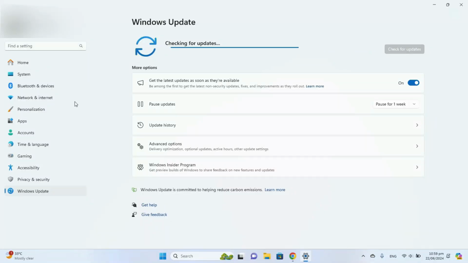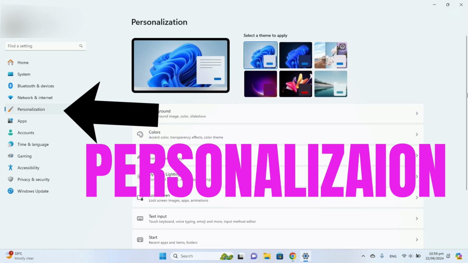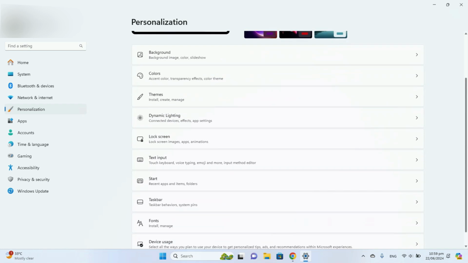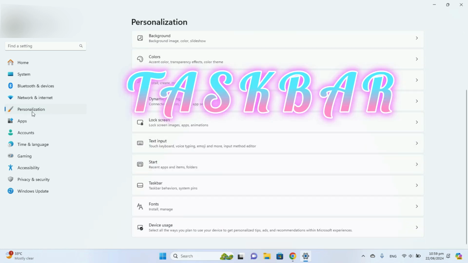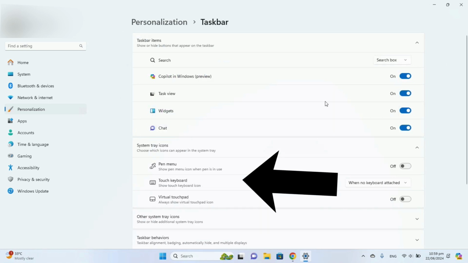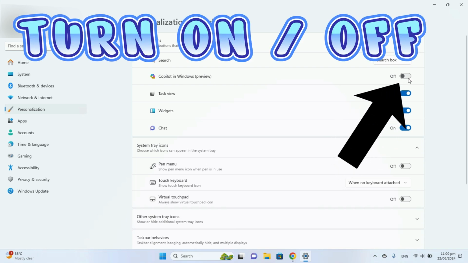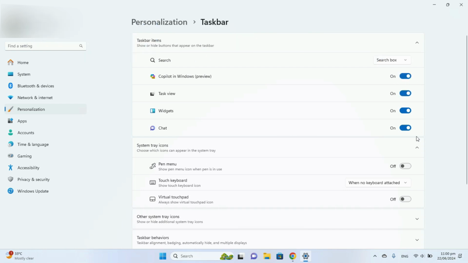Follow the steps. Go to Settings by pressing the Windows plus I button. Then go to Personalization. Scroll down and click on Taskbar. By default, this option is on. Now just click here to turn it off. By clicking, it is turned off. Click again if you need to use this feature.